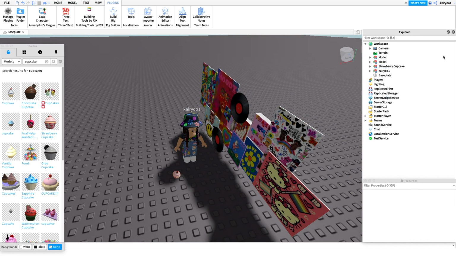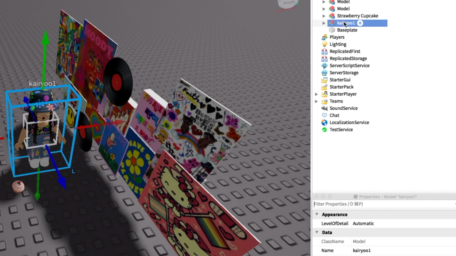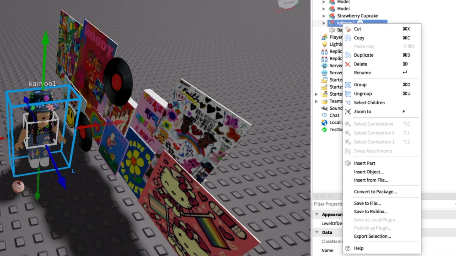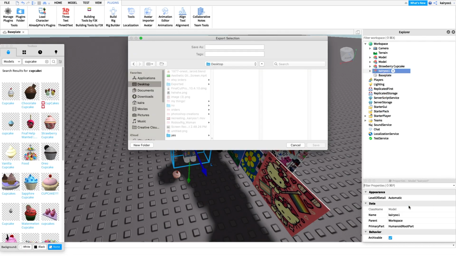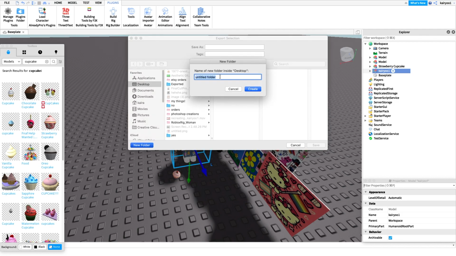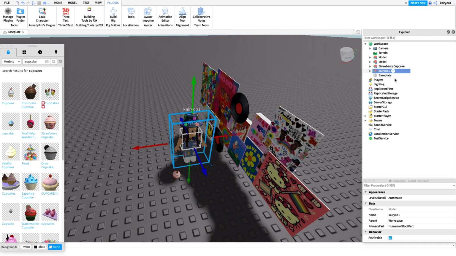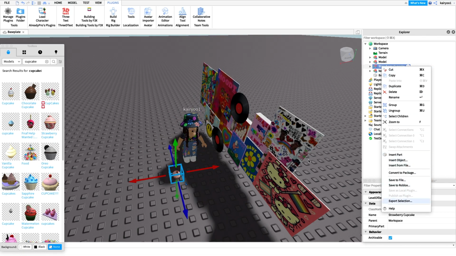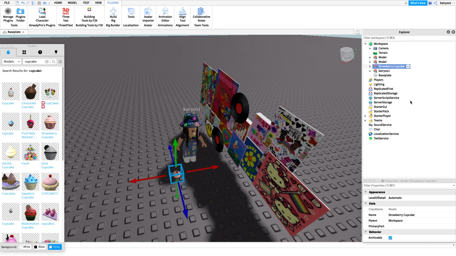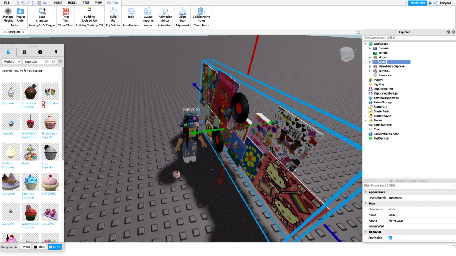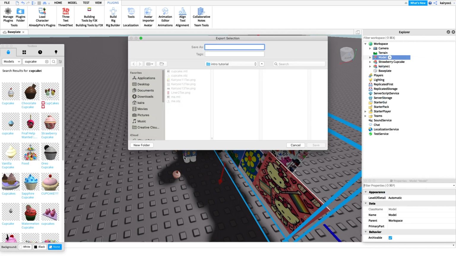That would go well. So you're going to click on your character, right click it, and go down to where it says export selection. Now I'm going to create a new folder, name it intro tutorial, create that, and then save that as me. And then the cupcake, I'm going to also export as cupcake. And then this one, I'm going to export as posters.